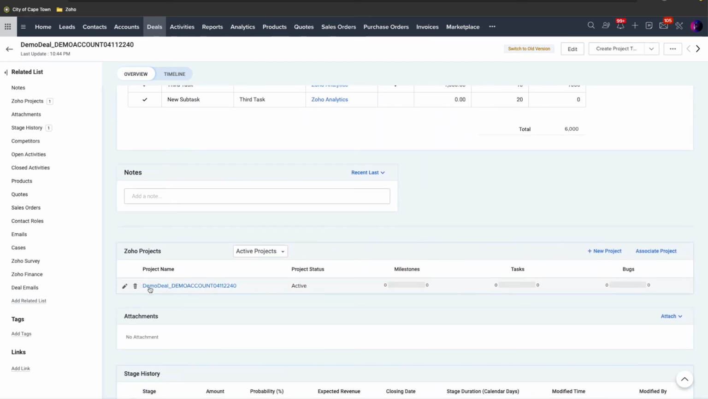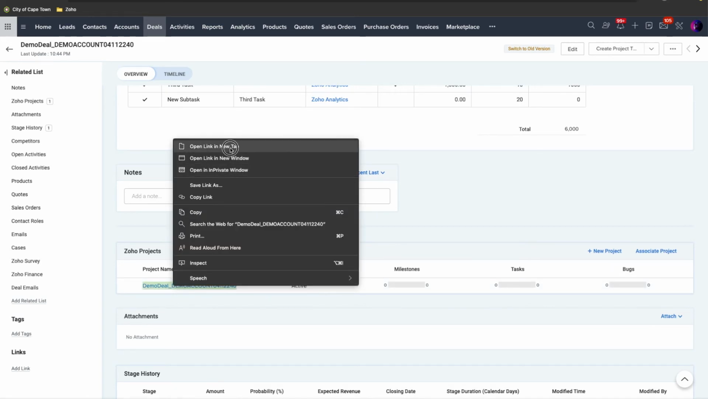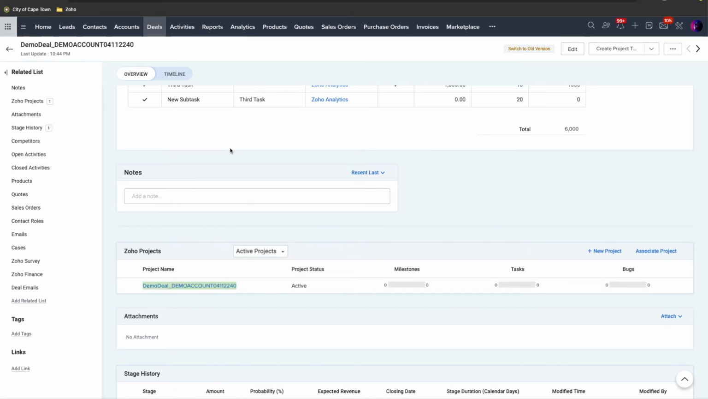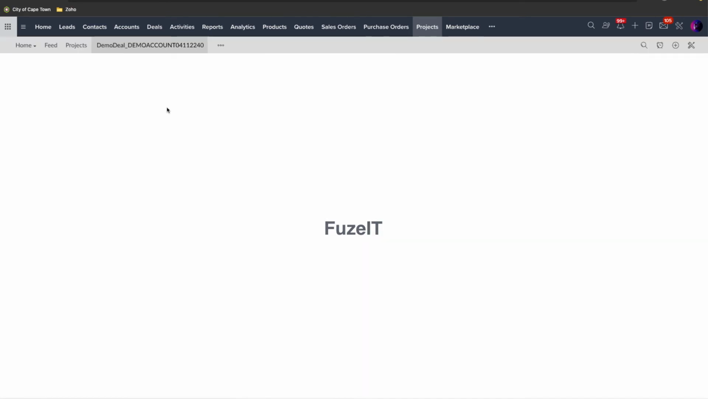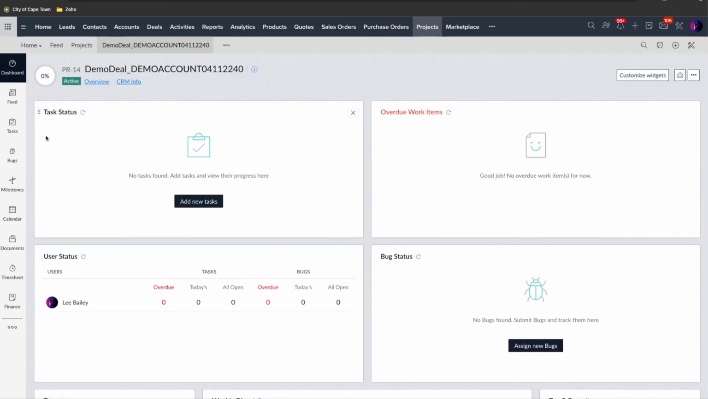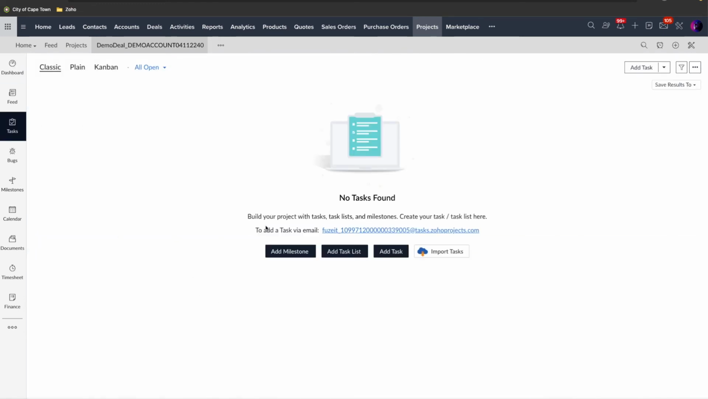I've already got a project here. Okay, so I've created a project as you would normally, but if I go to this project, it just takes a while. Okay, if I go to the tasks, there's nothing here in the screen.